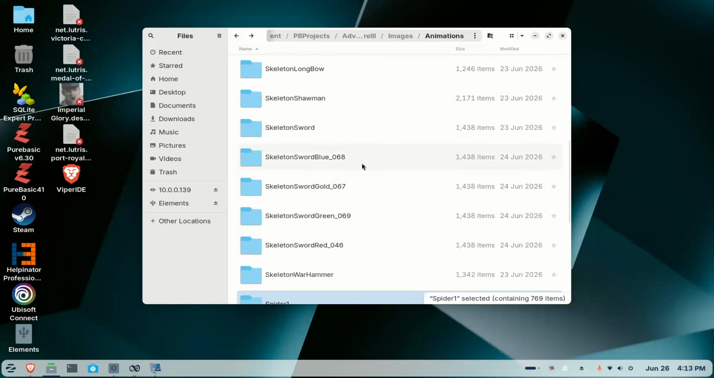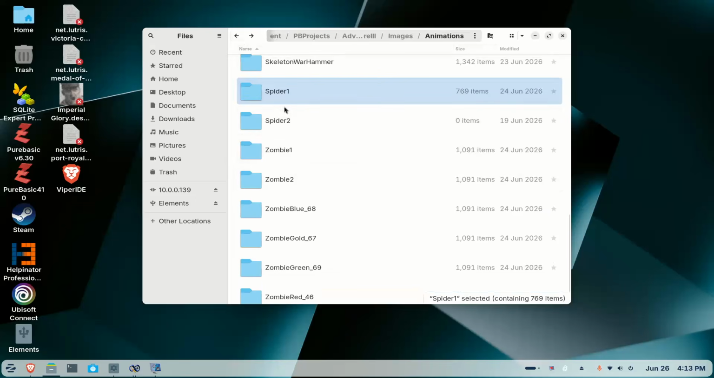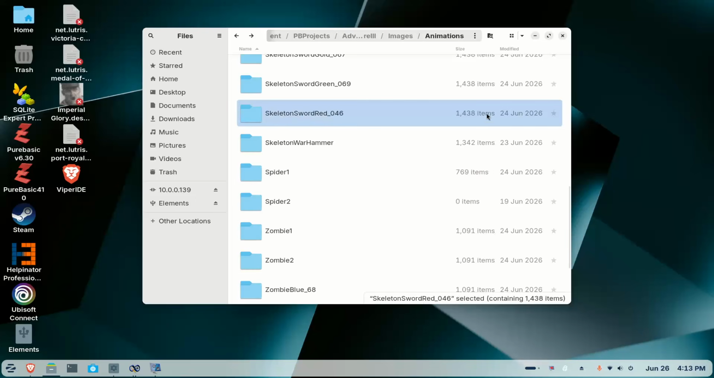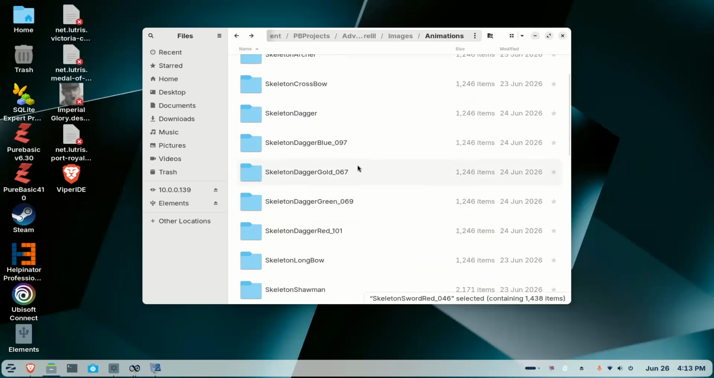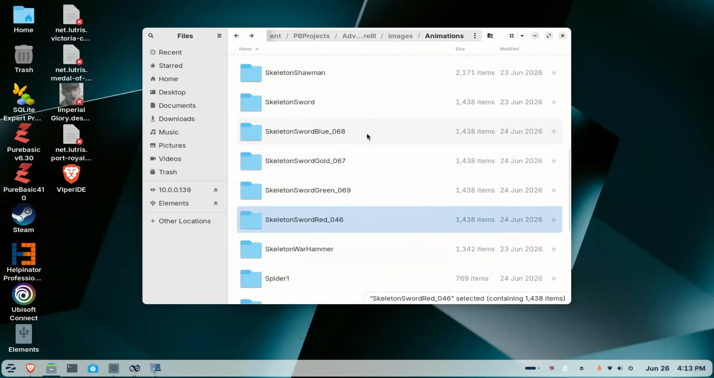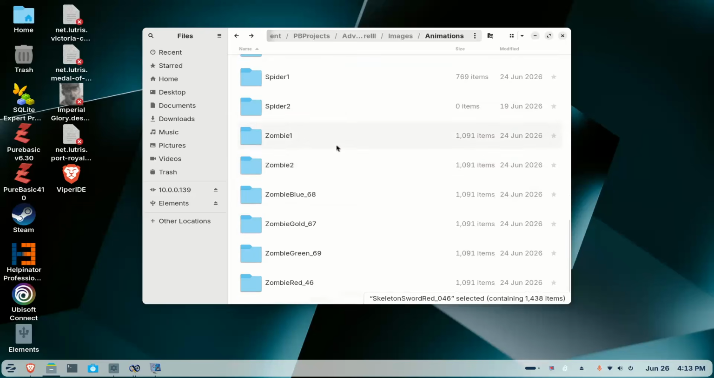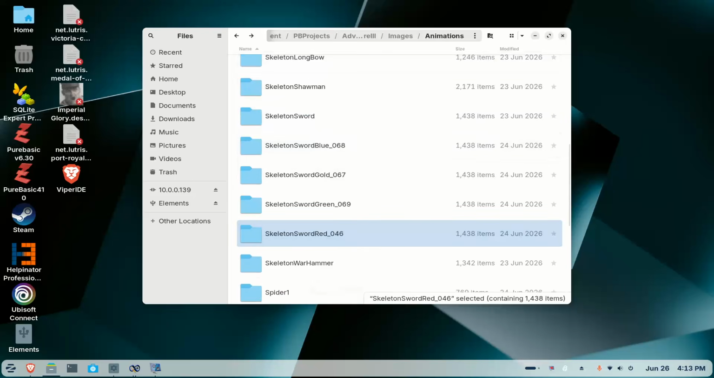So there are, oh goodness, let's back up, let's see. In the spider, we have 769 frames, individual images that make up the spider, moving in all directions, all the attacks, all of that sort of thing. Some of these have substantially more. The skeleton with a sword and shield has 1,400 images. That's a lot of stuff. So it kind of becomes almost unusable at that size. So I got to thinking about that, and that's where code comes in, right?